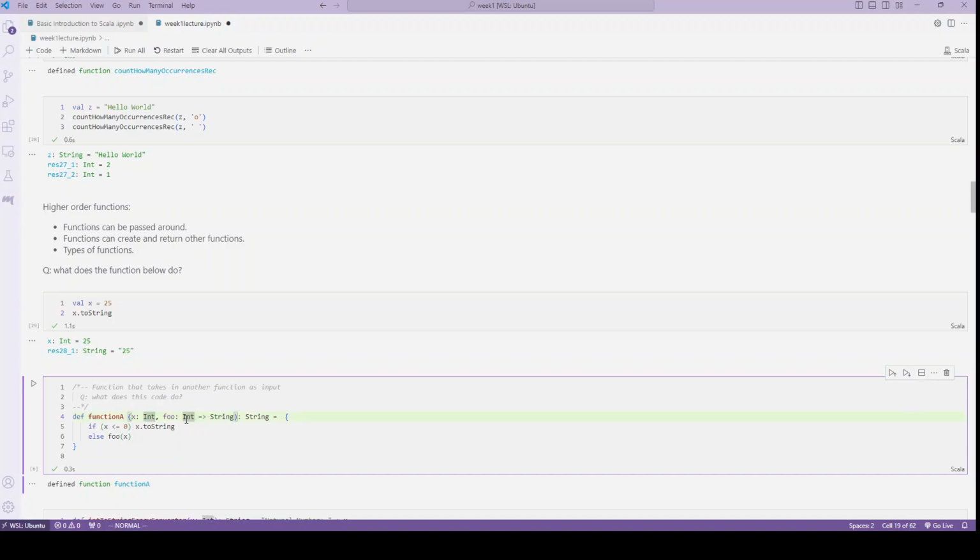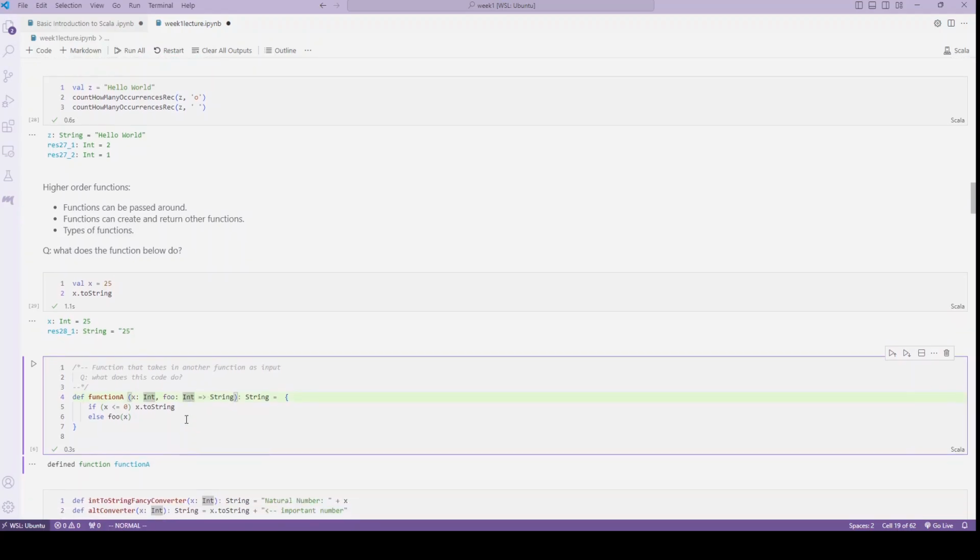So foo is a placeholder, right? It's the name that we're giving for the parameter, which is going to be a function, and that function should be something that takes an int and returns a string. Function A itself returns a string. So what does it do? Well, if x is, say, less than or equal to 0, it just converts x to a string. Otherwise, it will call foo on x.